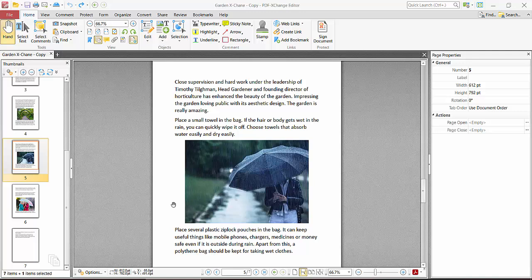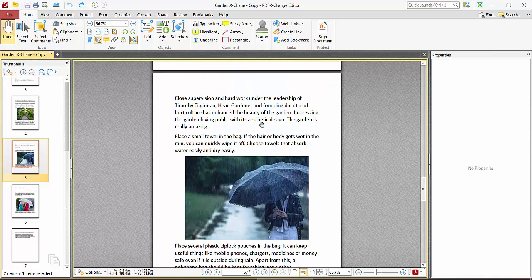Hello everyone, today I'll show you how to delete text from a PDF text box using PDF XChange Editor. Open your PDF file with PDF XChange Editor.